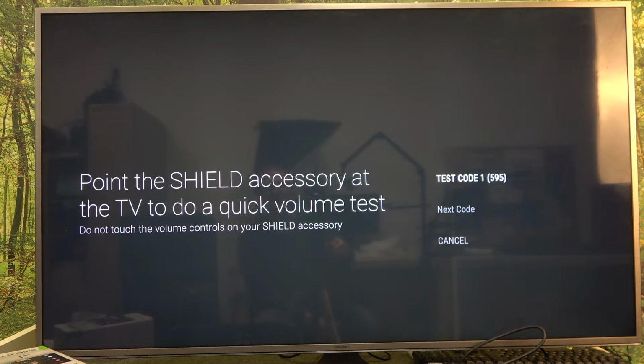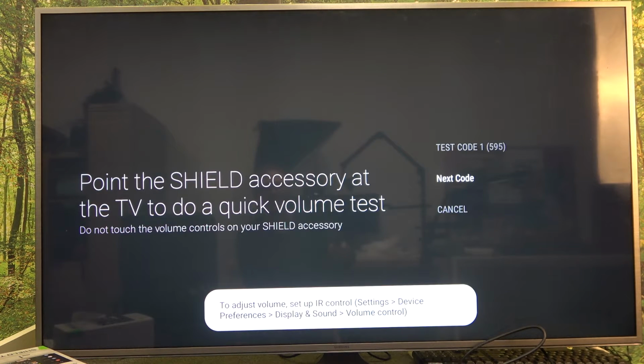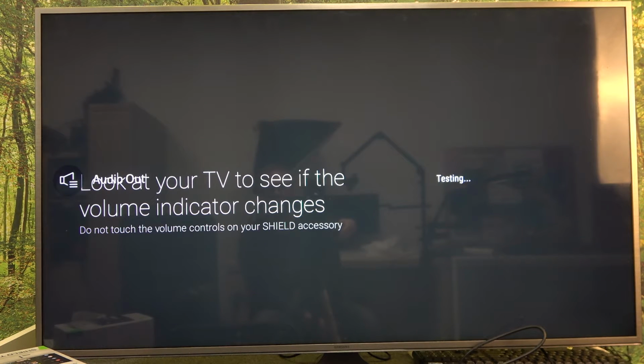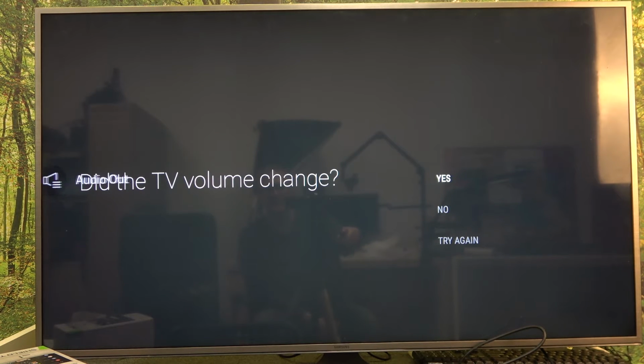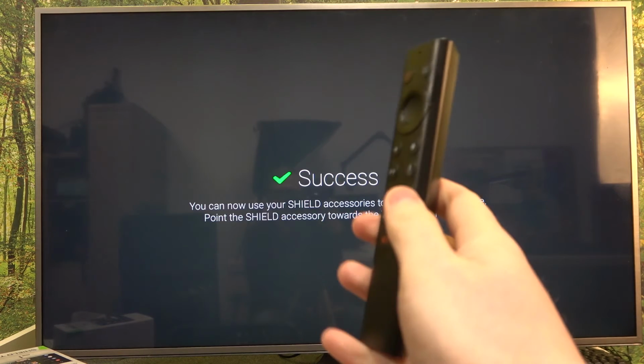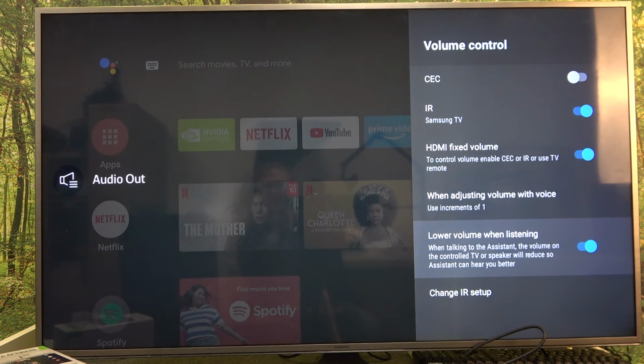And yep, let's try that. So test code 1. Did the volume change? I think it did, so let's click on yes. Now the IR is set up and we can try to use volume buttons on our remote. And you can see that the audio out is changing.